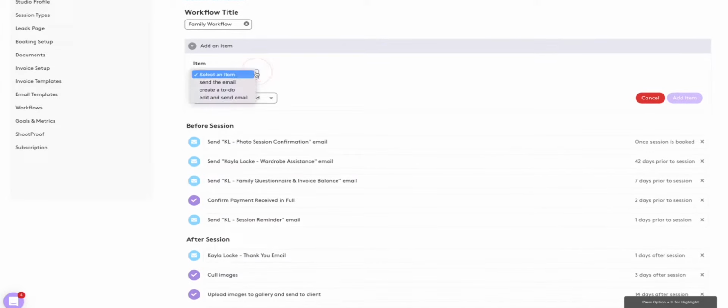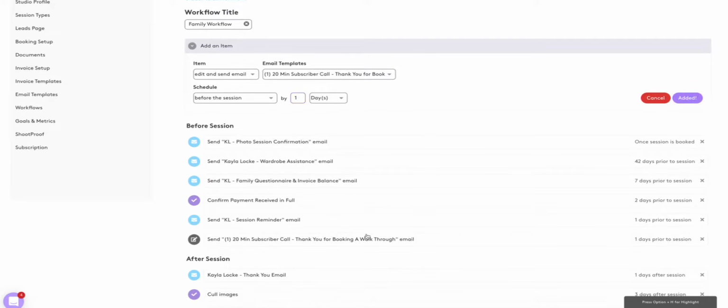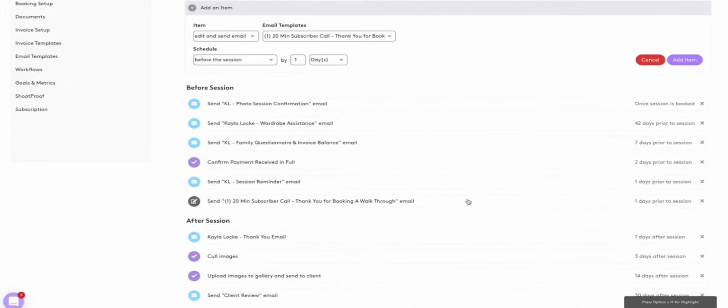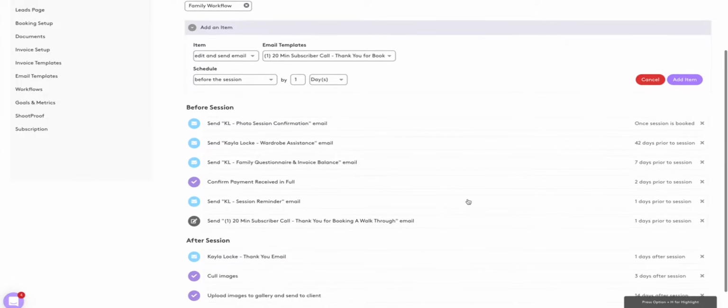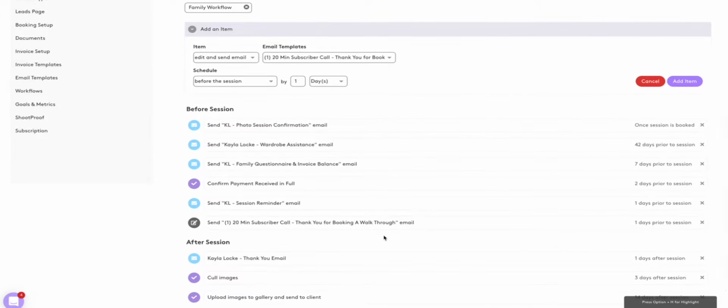One of our other options we have is an edit and send email. Our edit and send email is an email that you can schedule prior to, during your session or after your session. When that email is ready to go, you will get an email the day that it is scheduled saying, please log into your Iris account. It is time to send an email. When you log into your Iris account, that email template will pop up so that you can edit that email before sending it.